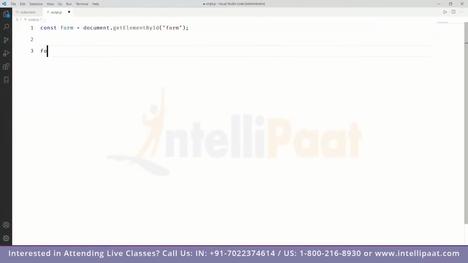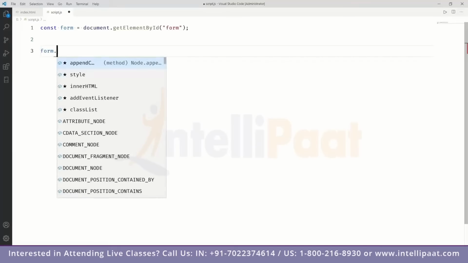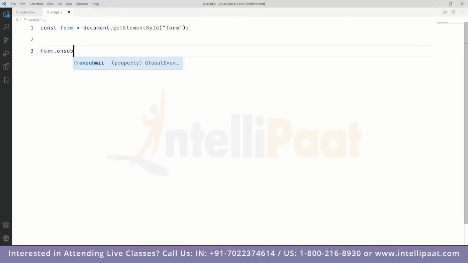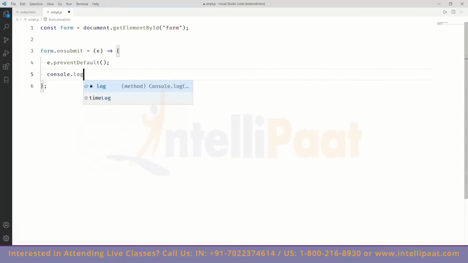Now, when the form is submitted, I want to do something. So form dot on submit. This is going to take in a function. I'm just going to use an arrow function here, but you can use the normal functions as well if you wish. First thing I have to do is prevent the default behavior, which is it submits the form and it reloads the page. I don't want that to happen. Now, what I'll do is I'll console log the event just to show you what it actually looks like.